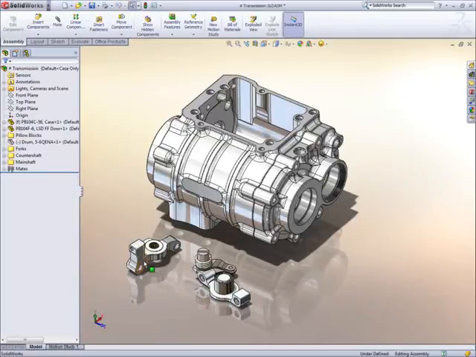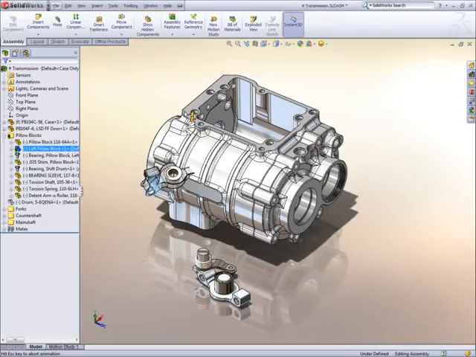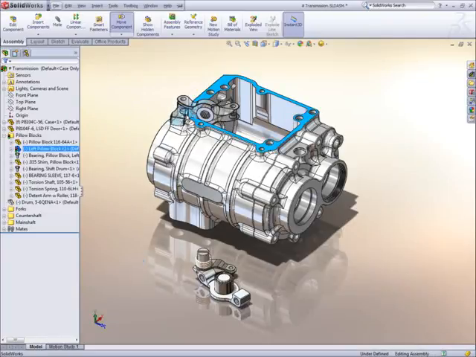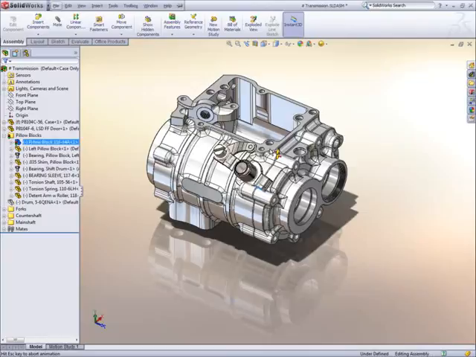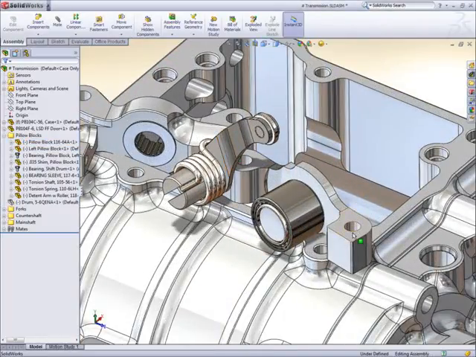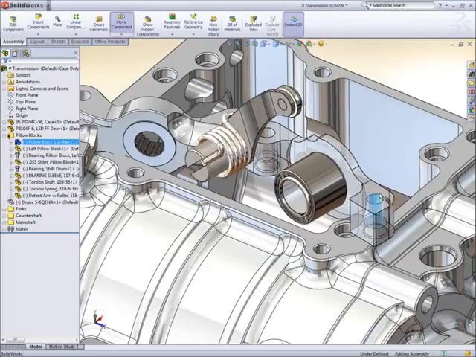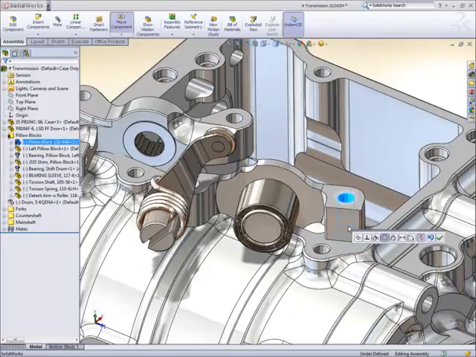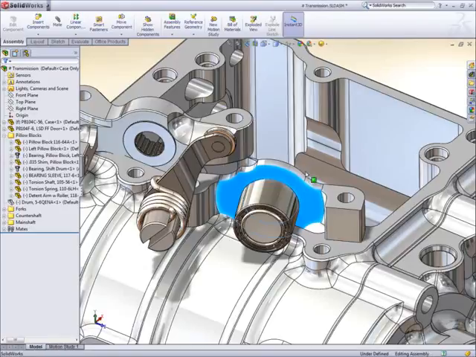To make this process even faster, we can use Smart Mates. Holding down the Alt key while dragging a component will automatically add the correct mate type, which you can of course change if you want. As each mate is added, we can test to see if the component is fixed, or if we want it to be a mechanism, we can check to see if it moves as we expect.